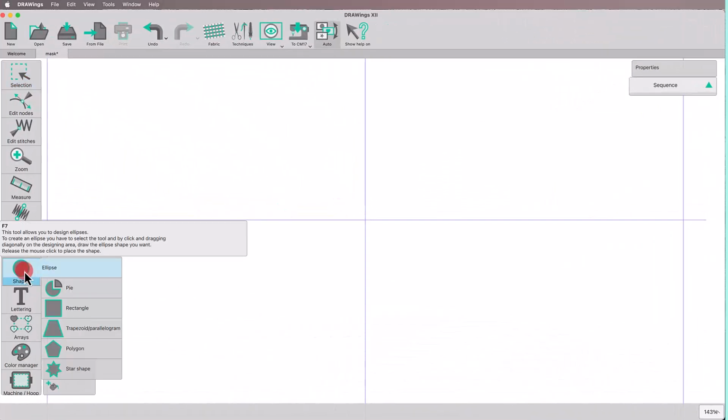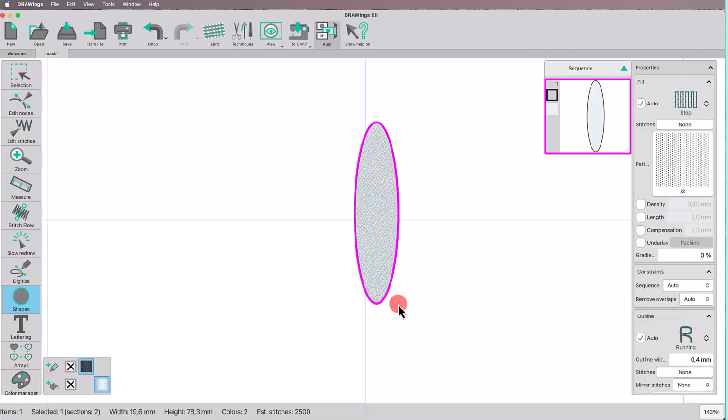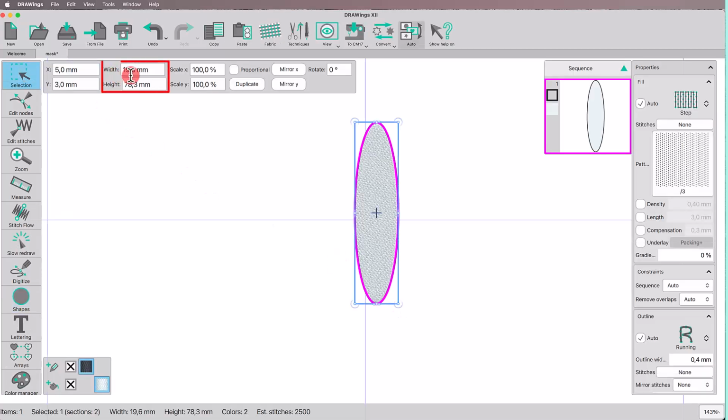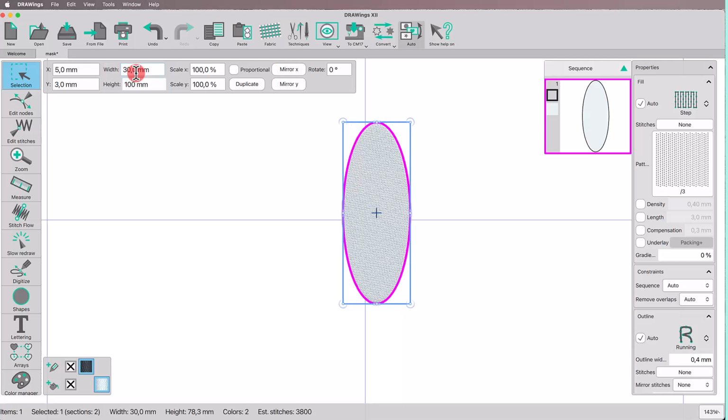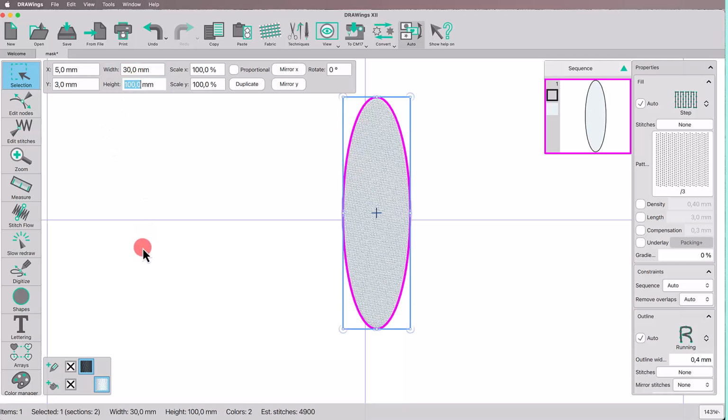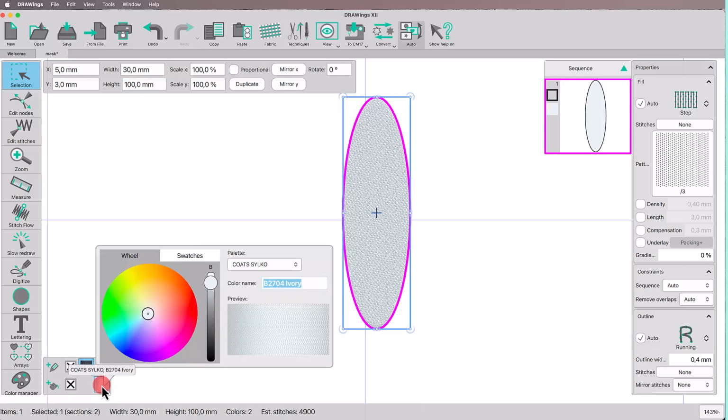Start the ellipse tool and draw an oval shape. For the created shape, set the width to 30 mm and the height to 100 mm. I will use a bright color for the fill to get a better view. Feel free to customize your mask as you like.